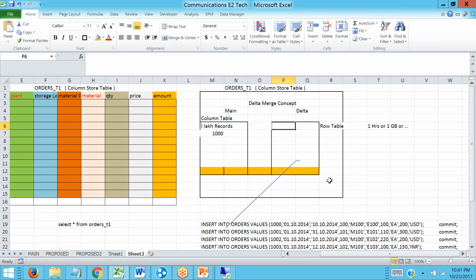So that for every single operation, we don't want to disturb our main column data, because it is highly compressed for performance. So only after a certain period or a certain storage limit, the data will be merged to your column table. So this concept is known as the delta merge operation.